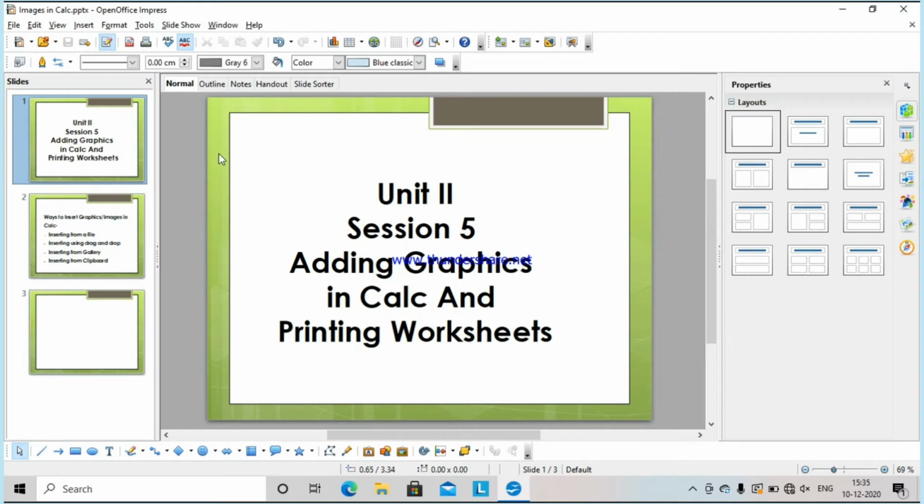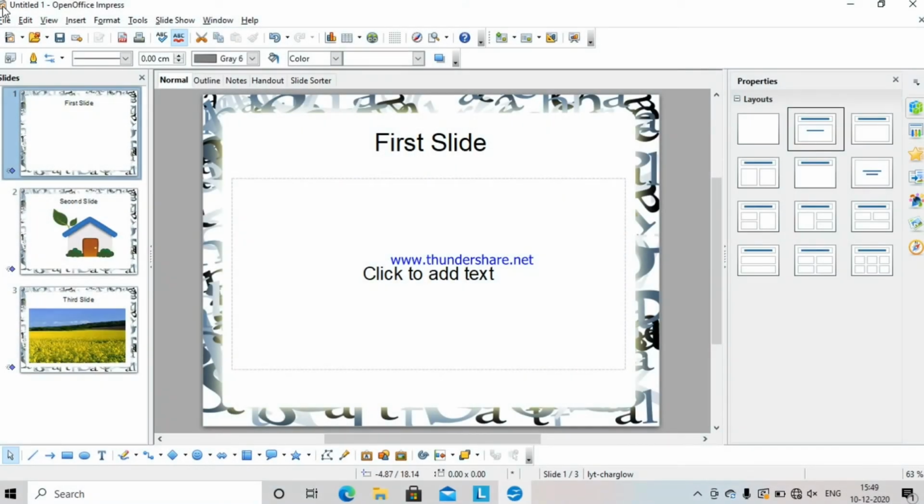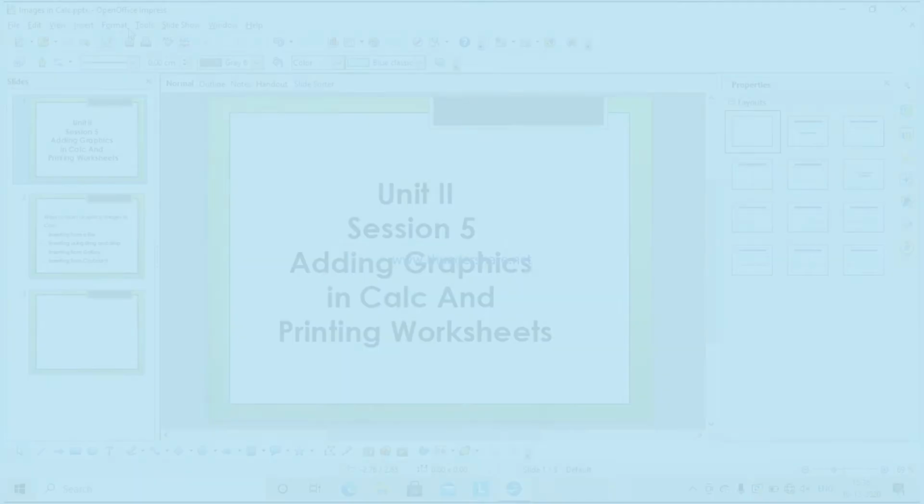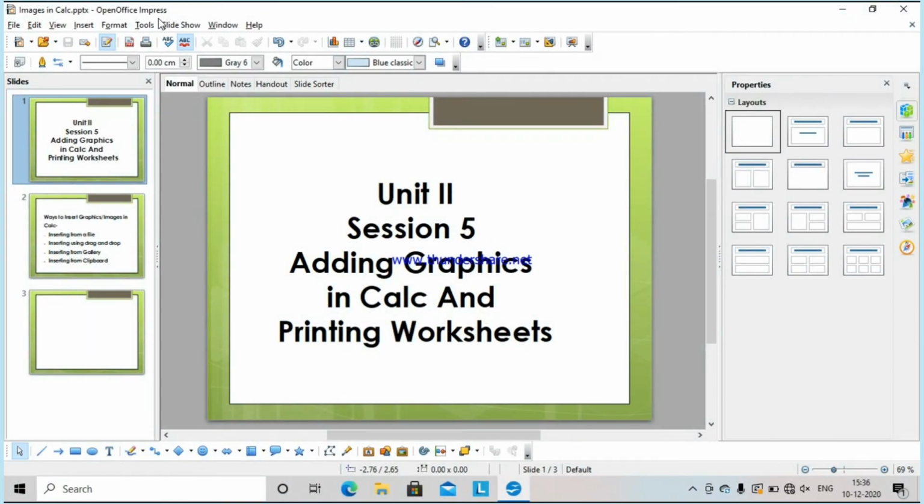Now let us understand the components of this Impress window. At the top it is called the title bar. It shows the title of our presentation. The title of this presentation is Untitled 1. And along with that it shows the name of the application, which is OpenOffice Impress. So this is called the title bar, which shows the title along with the name of the application. Below that we can see this is the menu bar.